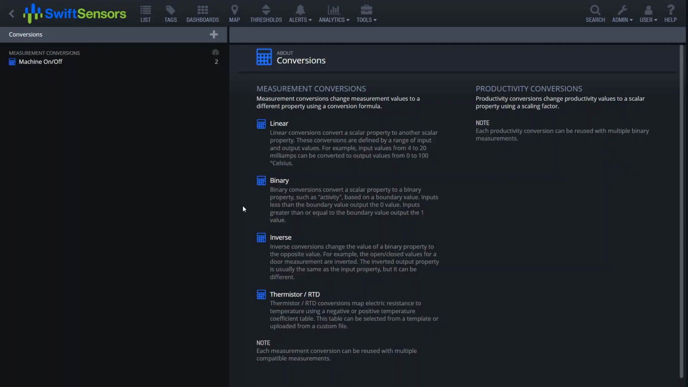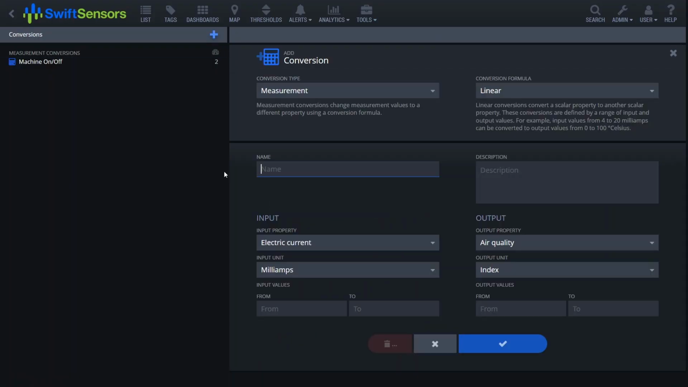In order for the milliamp output to be read as a flow reading in the Swift Sensors console, a conversion needs to be created. You can find conversions underneath the Tools icon. Once on this page, you can click on the plus icon to create a new conversion. Once on this page, you can name this conversion and give it a description if needed. You also choose the conversion type and the conversion formula.